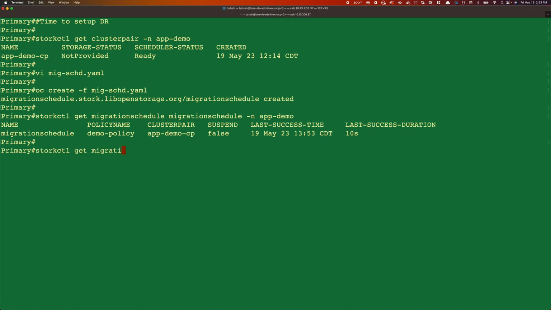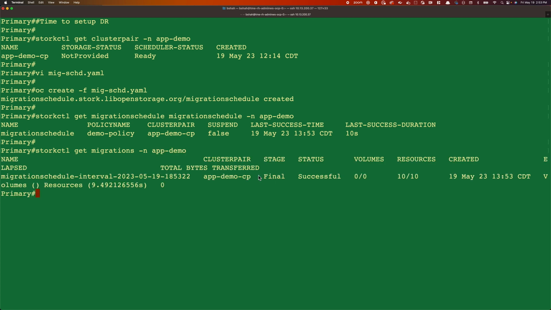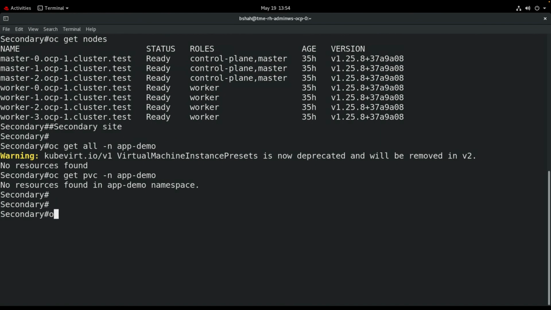The first time you apply it, it automatically triggers a migration. You can get details around that migration by doing storkctl get migrations. You can see that it's successful. 10 different resources were moved. The volumes are zero because again, the replication happens at the storage layer when it's a sync DR solution with Portworx. Now that our first migration has been successful, let's switch to the primary site and look at what objects have already been created.